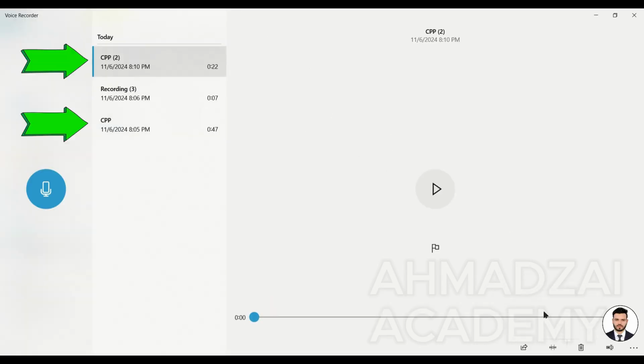But since we didn't select it from the original correctly, the original stayed at 47 seconds, C++2. The second one was created. We needed the 22-second one. A new recording was unfortunately created for us. So what could we do with it from there? We can share it with anyone we want.